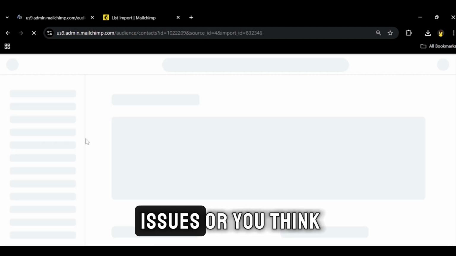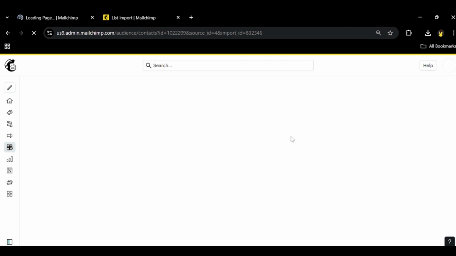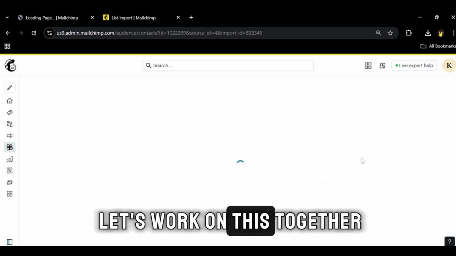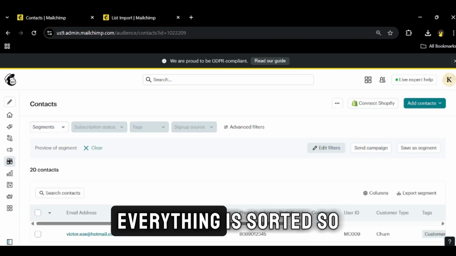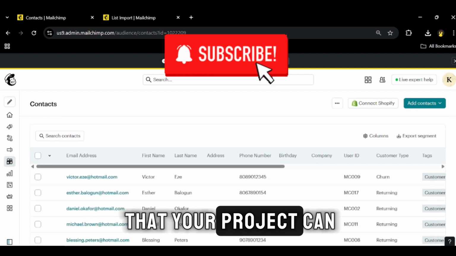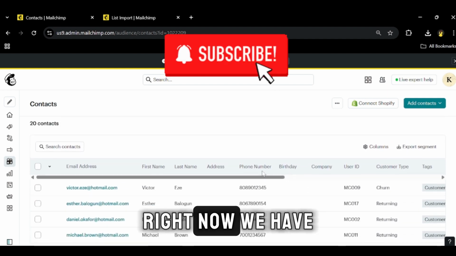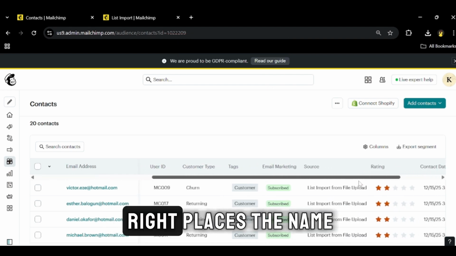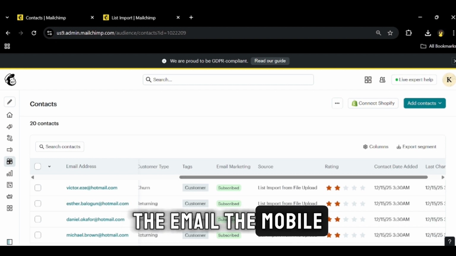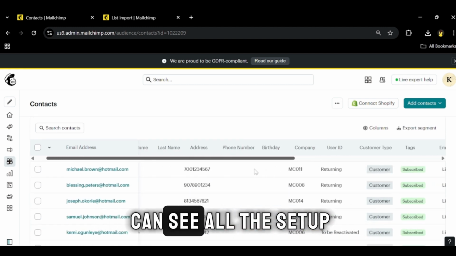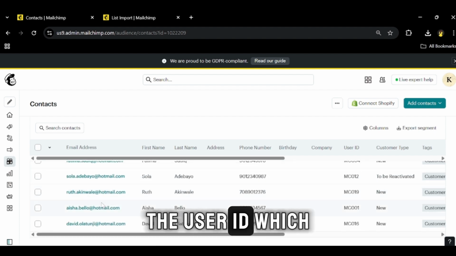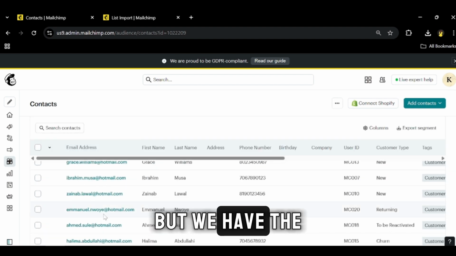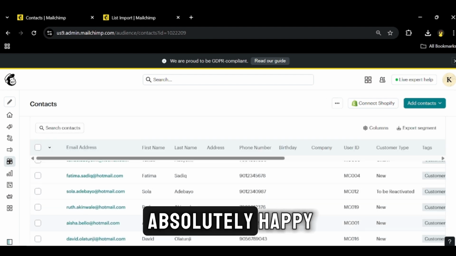So if you have any issues, or you think you're still facing some issues, please comment, contact me, send a DM, and let's work on this together. Let's make sure that everything is sorted so that your project can go live. Right now, we have everything mapped to the right places: the name, the email, the mobile number, and everything. You can see all the setup, the user ID, which is fake, the customer type, which is fake, but we have the data to work with, and it makes me absolutely happy.